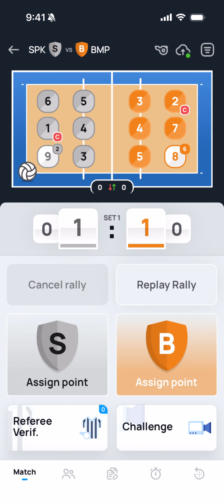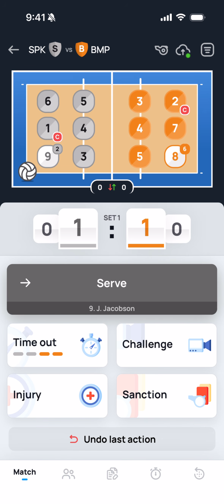Now let's say that a ball rolls on the court, and we have to replay the rally. We'll tap the replay rally button, and everything remains the same: the score, the server, the current rotations, etc. We'll wait for the referee to beckon for serve again.